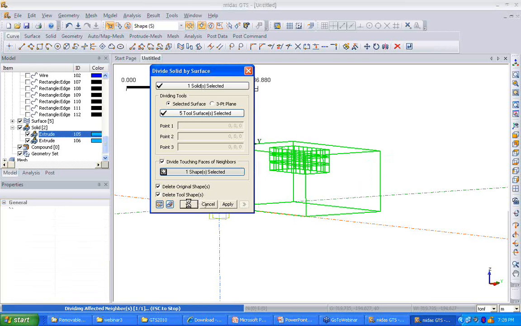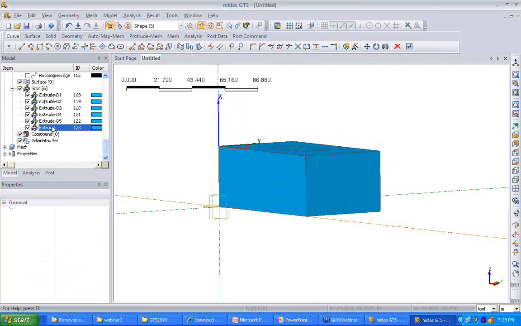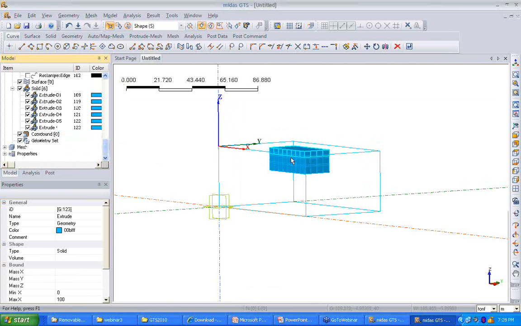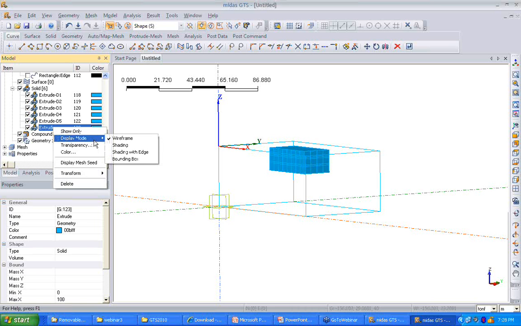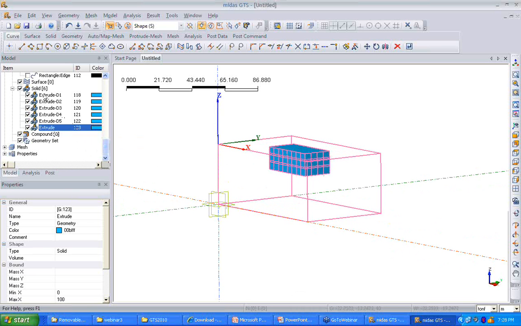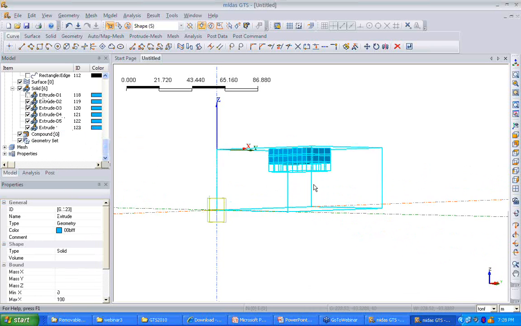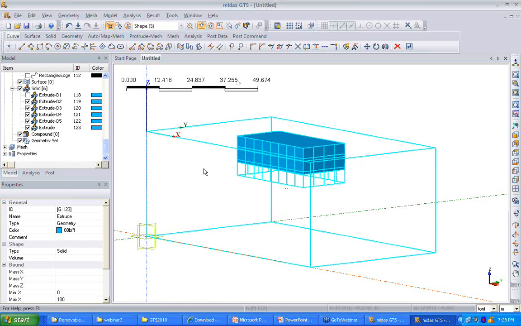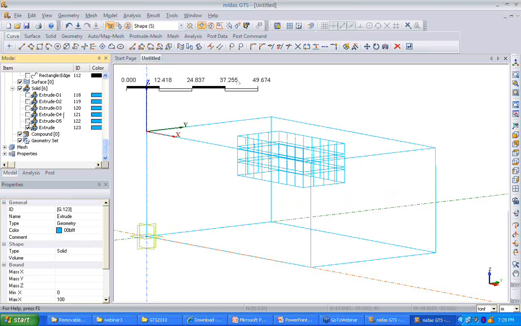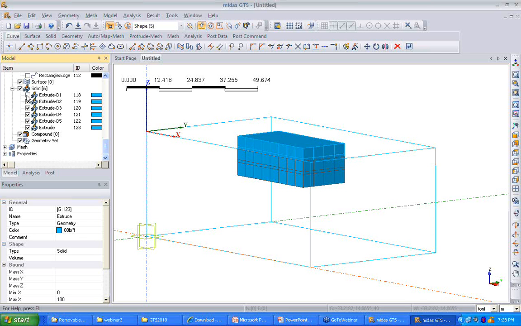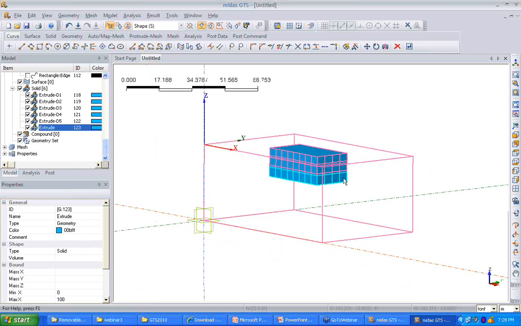So here we are. Let's see what we have done. For convenience, I have changed the display mode of the ground to wireframe. So we can see that the excavation ground has been divided into layers: D1, D2, D3, D4, D5. D5 and D4 will represent my first excavation, because the total depth of D5 and D4 is 5 meters. D3 and D2 will represent my second excavation, and D1 is going to represent my third excavation.